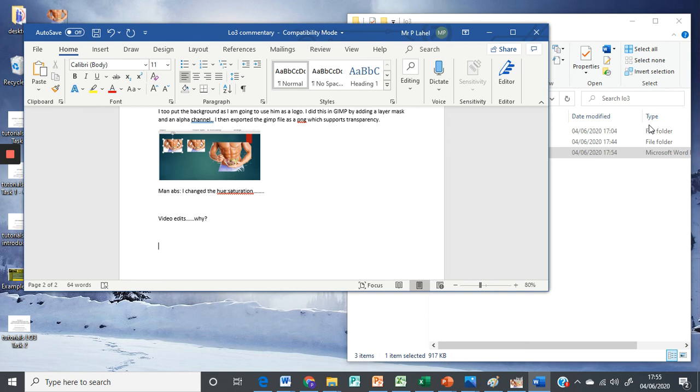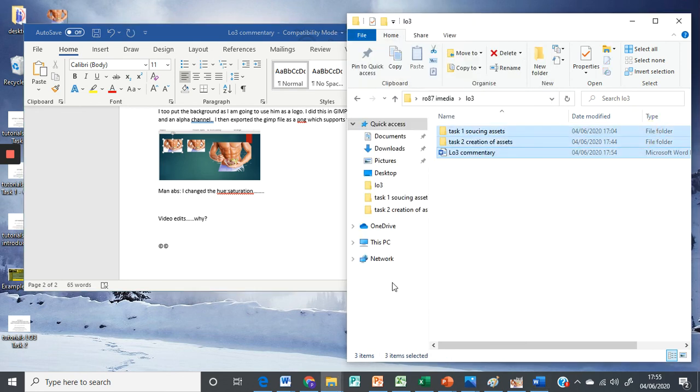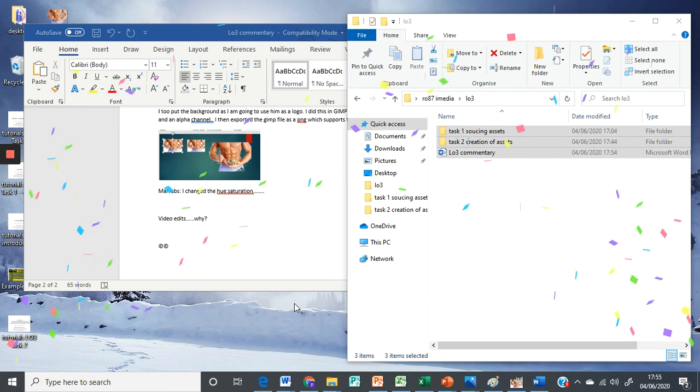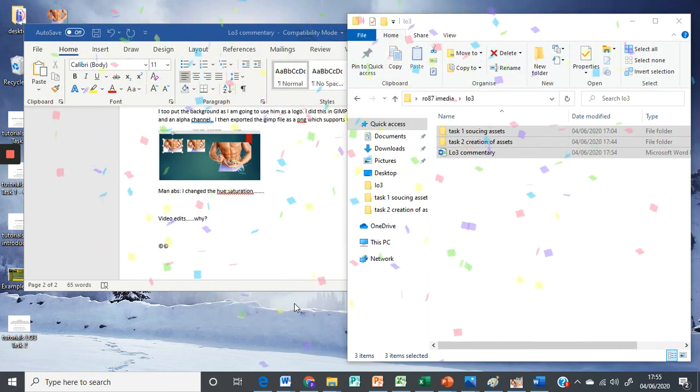Let's see if I can do it here. No, it's not coming up, but yeah, there you go. That confetti, that's editing in video. So if I can put that in the video, I've edited the video for a particular need.